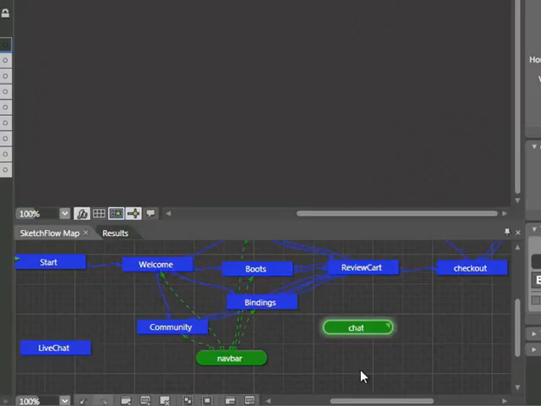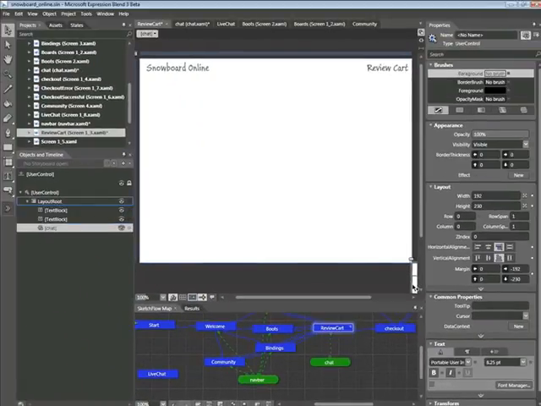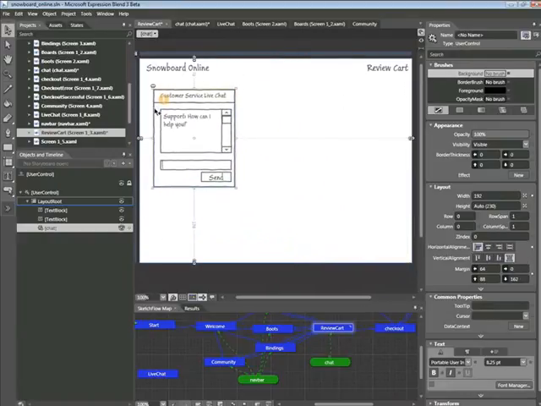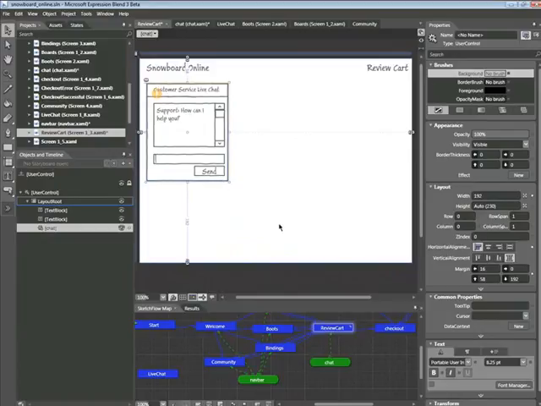Now, if we want to add that chat element to the Review Cart page, for example, we can simply click and drag it and place it on top of Review Cart. Let's double-click on the Review Cart screen, and then we'll click and drag and make sure that the live chat is exactly where we want it, perhaps in the upper left-hand corner.